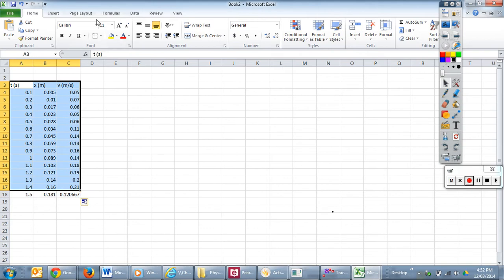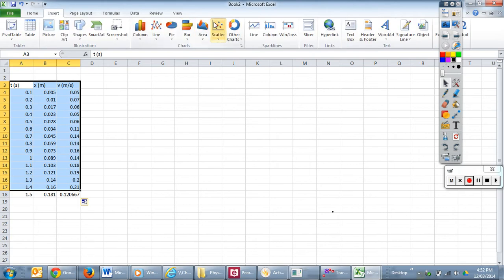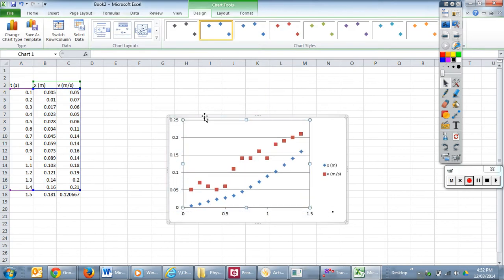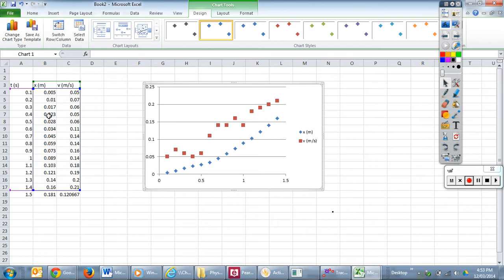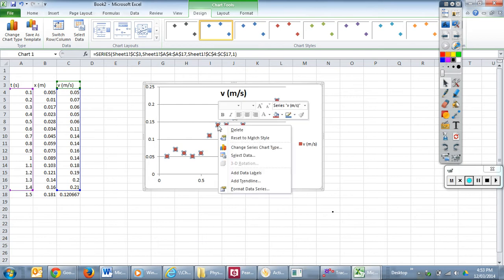We're ready to plot a velocity versus time graph. So I'm going to insert a scatter chart, and it's actually given us more information than we want. It's given us the X, the displacement against time, and I don't really want that, so I'm going to right click on that data and just press delete. Now all I've got is the velocity against the time, and in order to form a line of best fit, I can select that data there, right click and add a trend line.